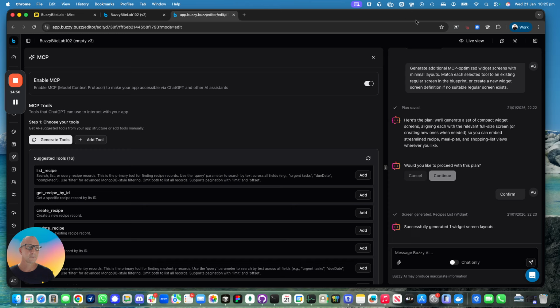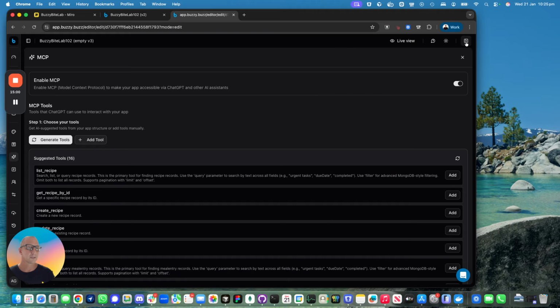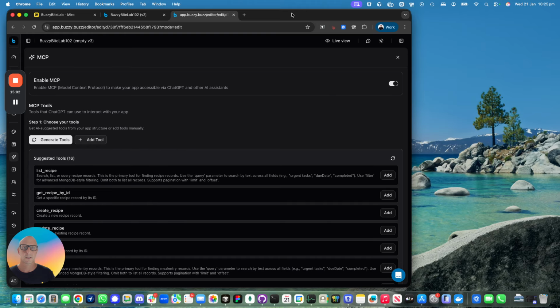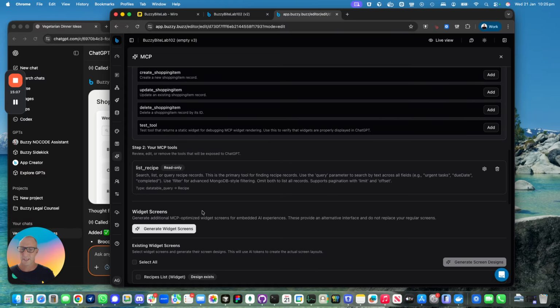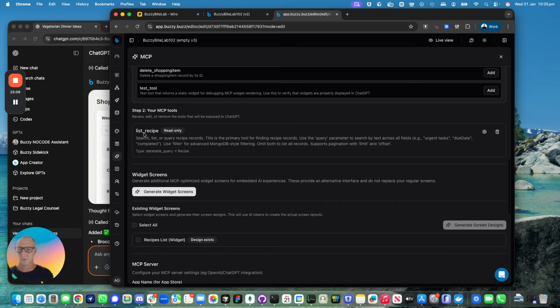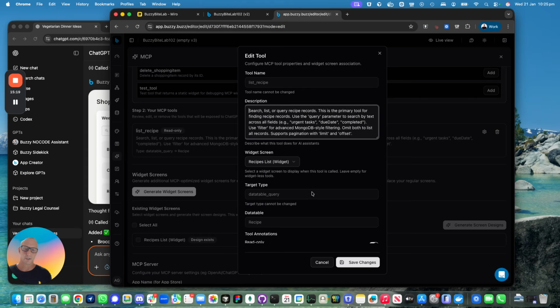I'm just going to close that chat and just move this over here. So again, we added that one tool, which is the list recipe tool. And again, this is modifiable. So if this description over here doesn't make sense, or you don't think the AI is working as well, you can come in and you can modify this. So you can come into the settings and you can change that.